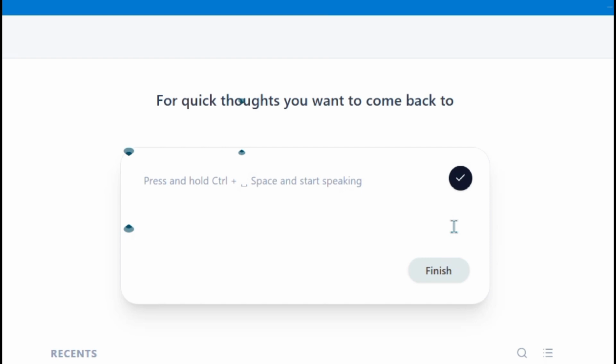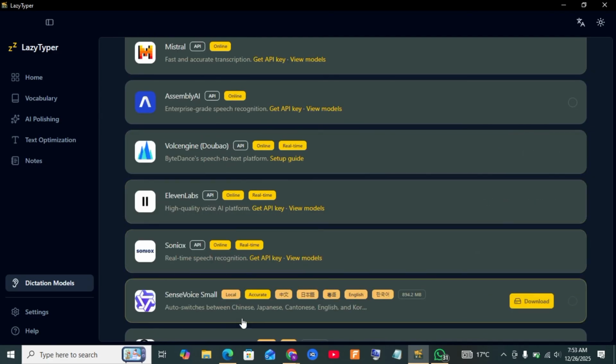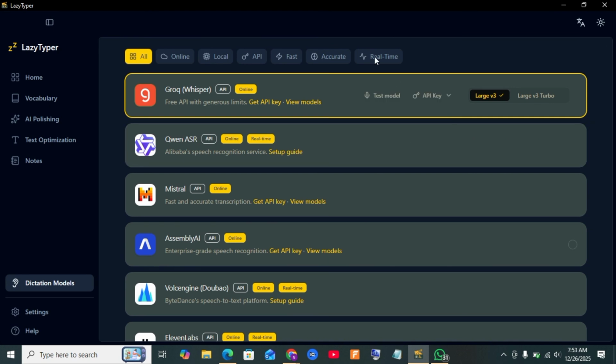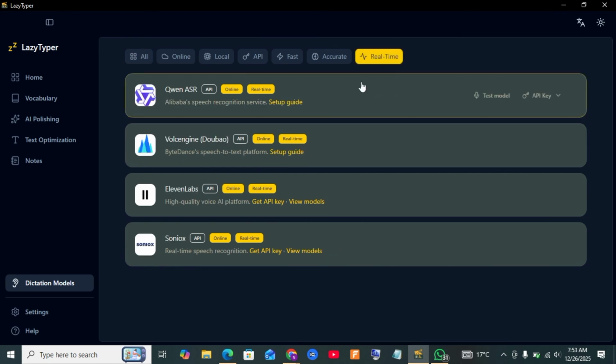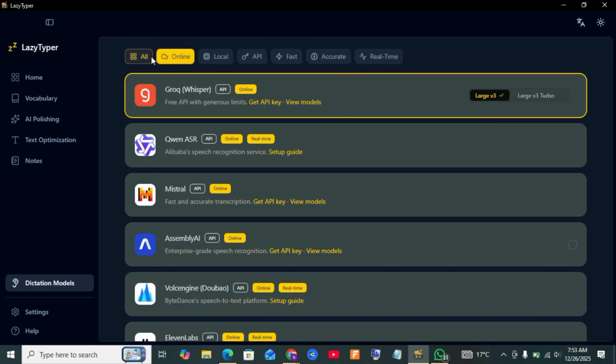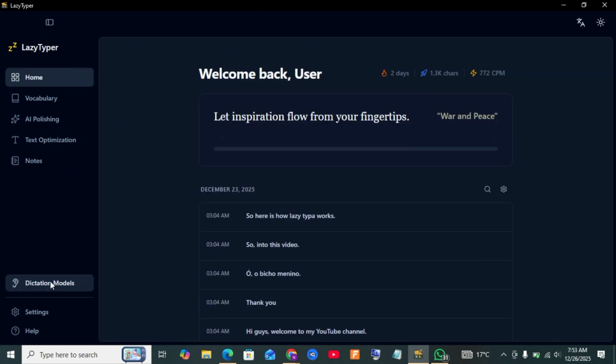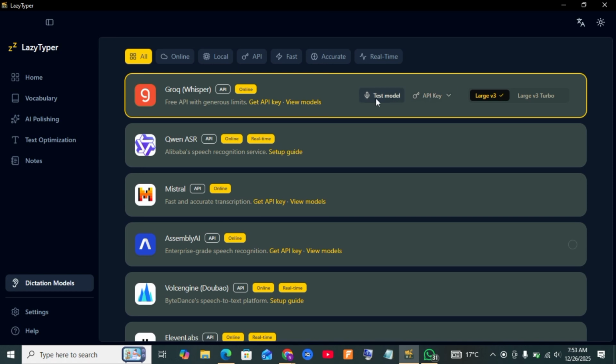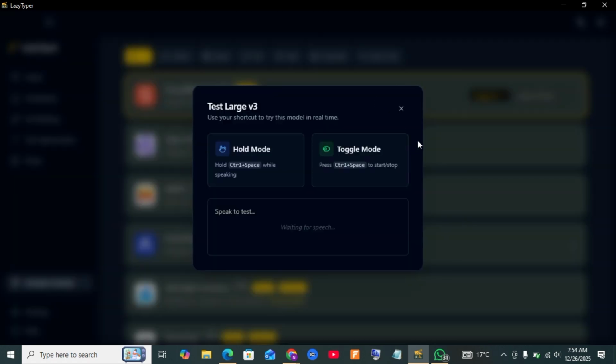In addition to local models, LazyTyper also supports several online speech recognition models. These models require API access and are designed for users who want advanced performance or cloud-based processing. The available online models include 11 Labs, Grok Whisper, Dubao Voice, and other supported cloud engines. Each online model has different strengths, depending on language support, speed, or technical accuracy.